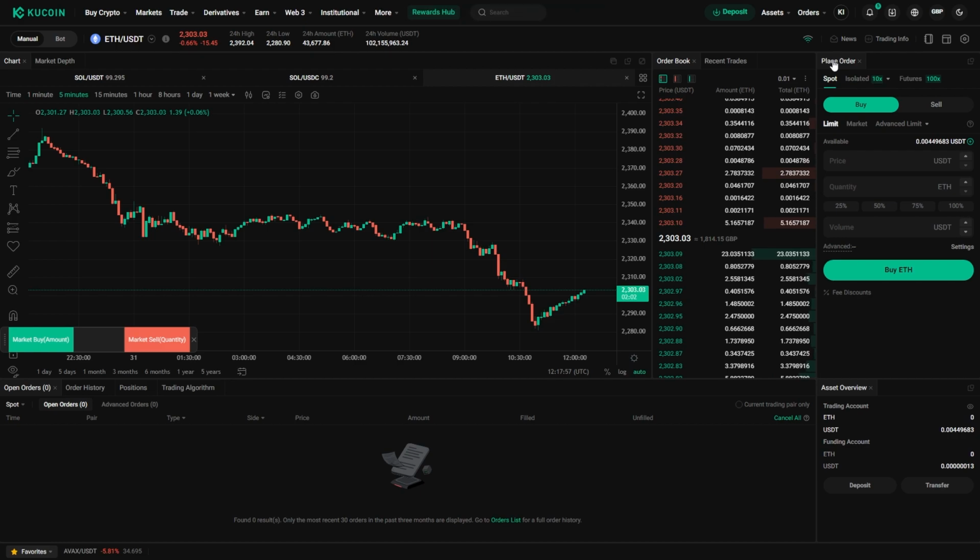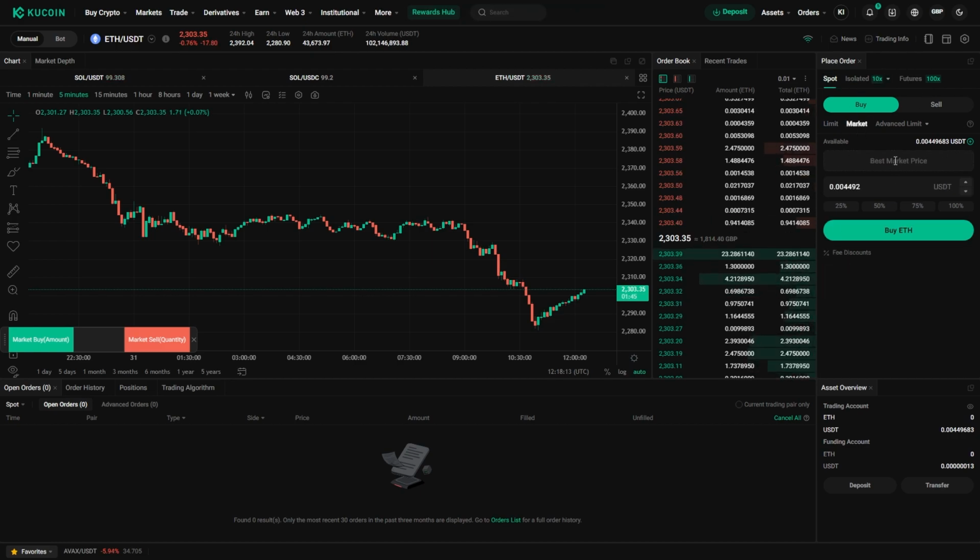From there, we want to go up to place order at the top and choose spot, and then we want to choose market. And then since we're trying to buy USDT in exchange for Ethereum, we want to go to sell, because down here it will change to sell Ethereum, which means we are selling our Ethereum to USDT.